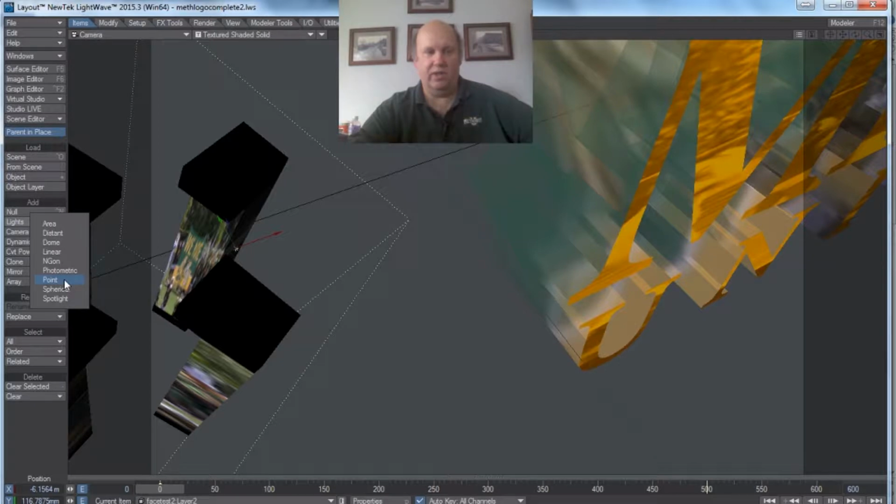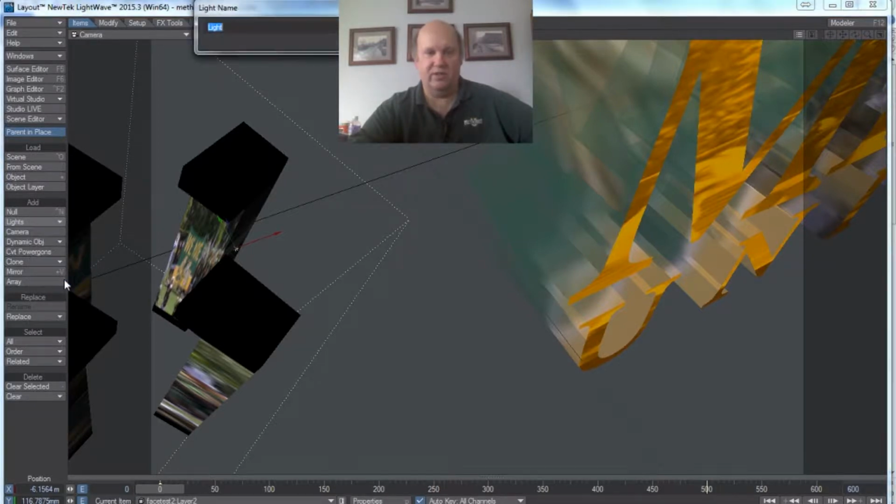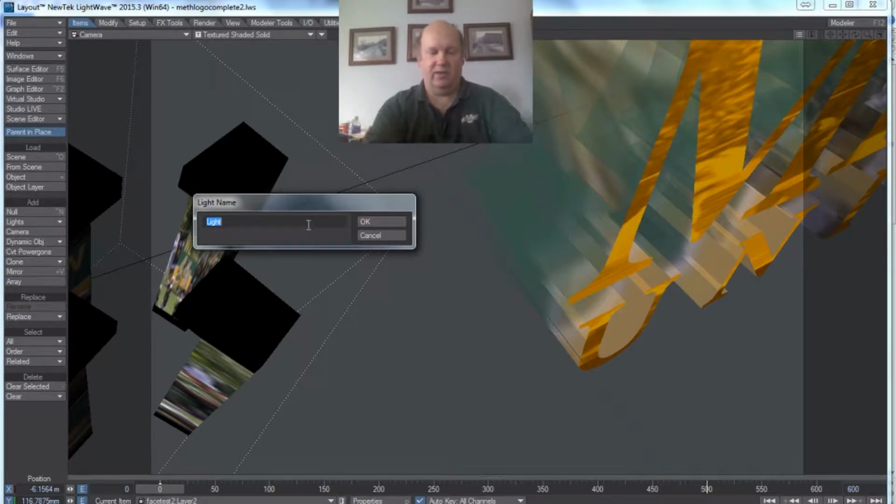This time I'm going to talk about a point source of light, which is probably one of the most common ones, at least one of the most common ones that I use. It's a lot of light in a small place. And for what we're doing here, it's going to attract some attention. So if I turn on point light, it will ask me to name it. I'm going to call this L1 for light 1.